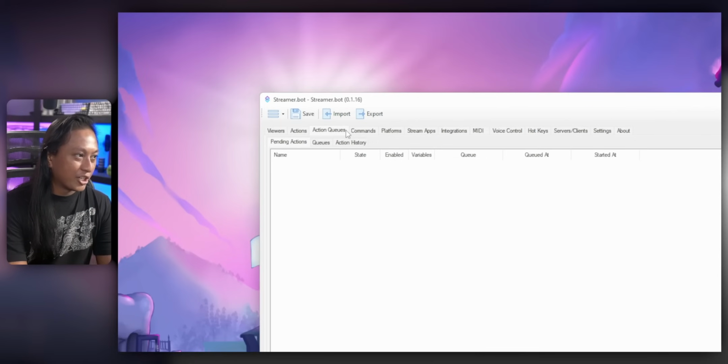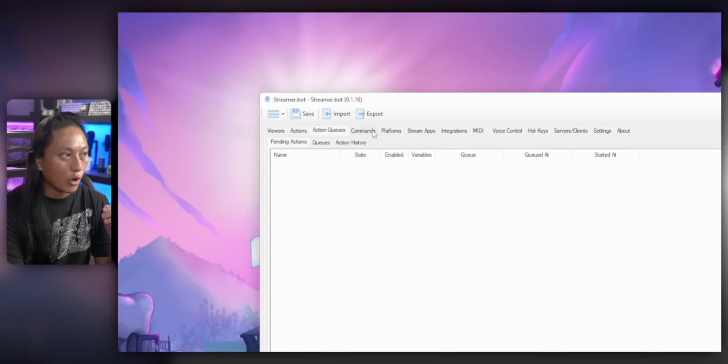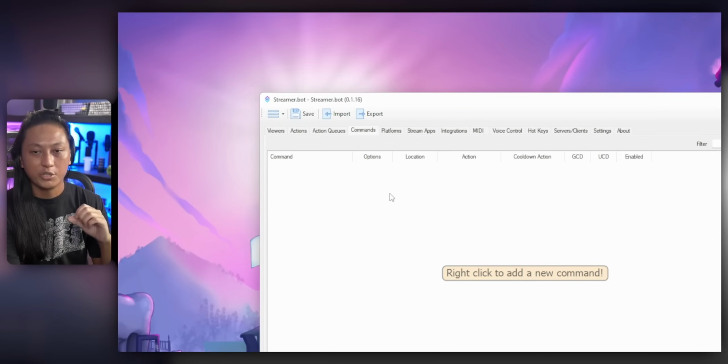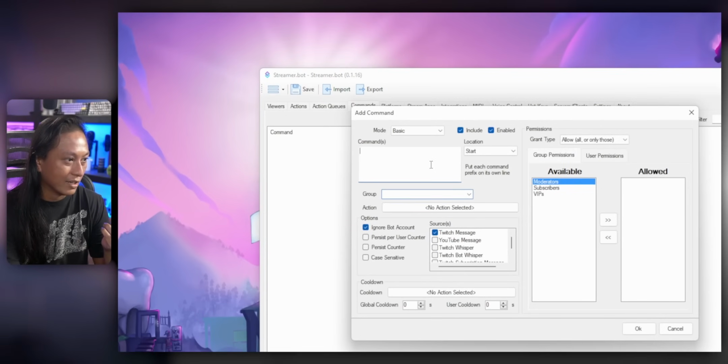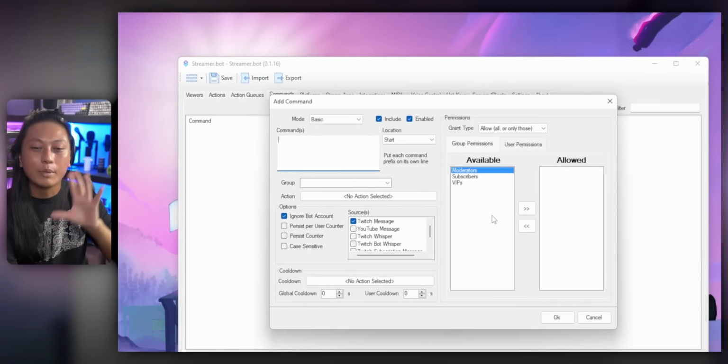So we're gonna skip this action cues. We'll come back to that later, but we'll go over to the commands tab, and this is where you'd write out all of your chat commands. So if we go right click and add, and this is a big scary window, let me just break it down for you.